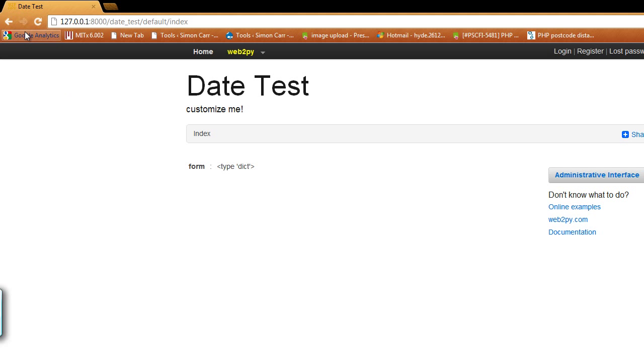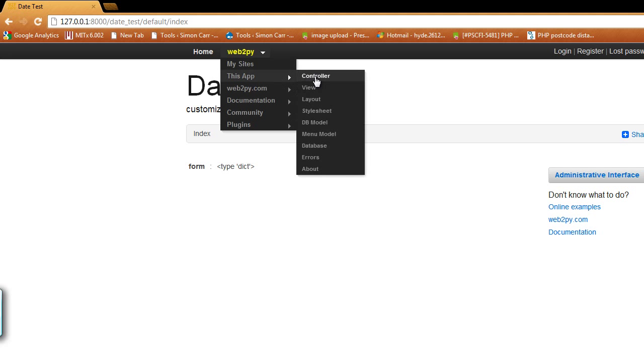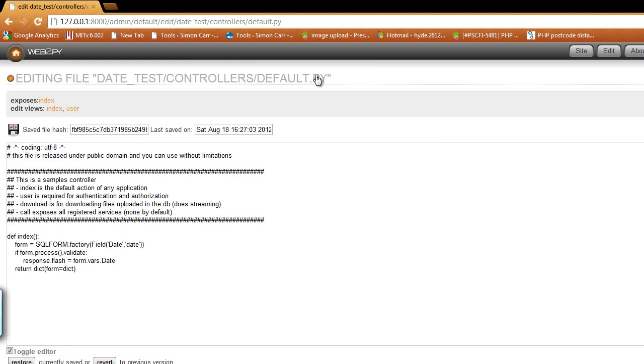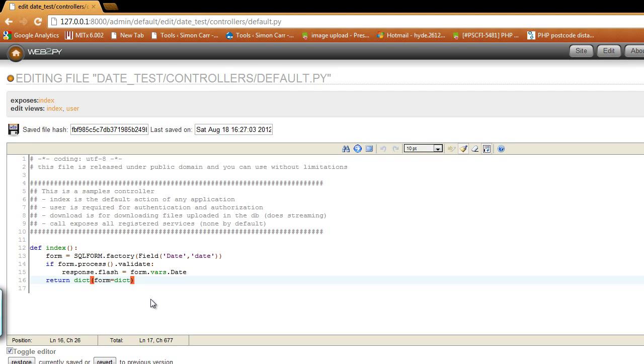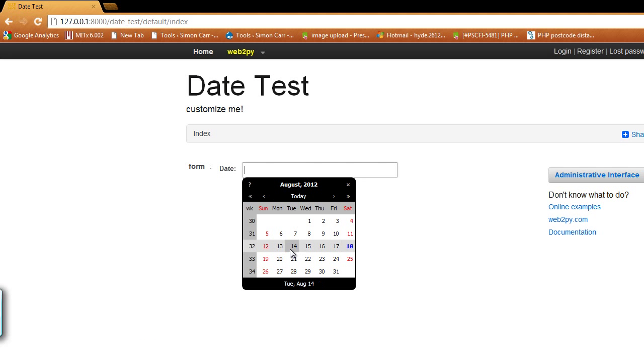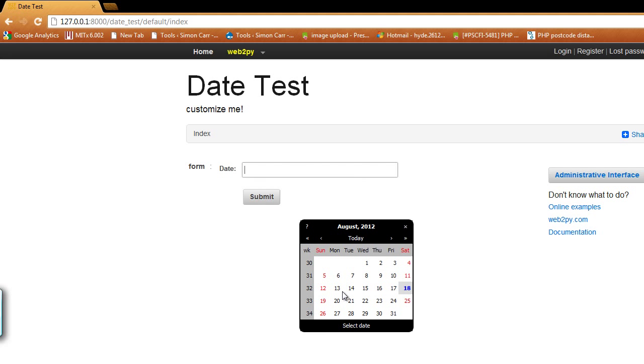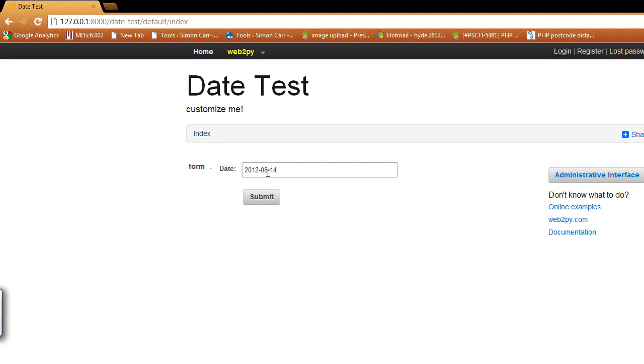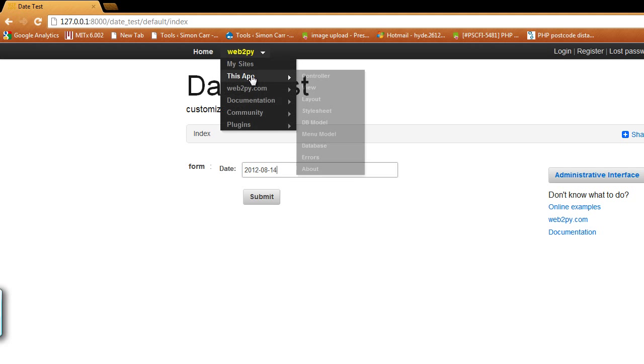Ooh, what's happened there? So here we go. So here's the date widget calendar, and so by default we've got the year 2012 and then the month 08 and the day 14. Now I want to change that to the 14th of the 8th 2012. So how do we do that? It's really simple.